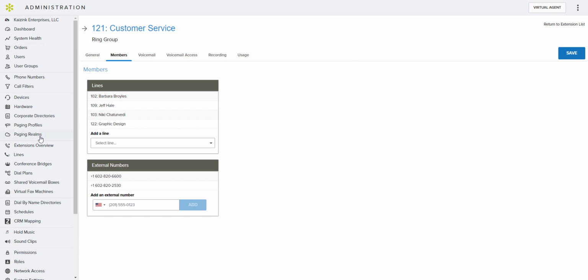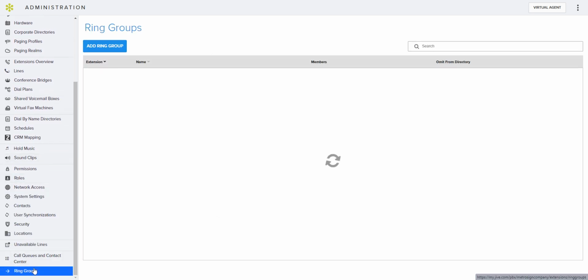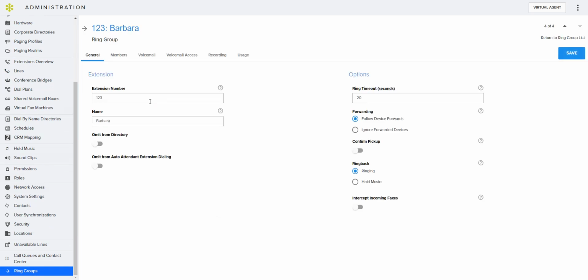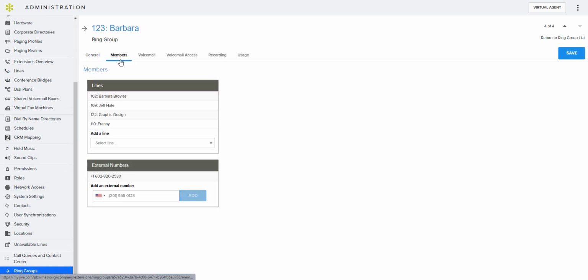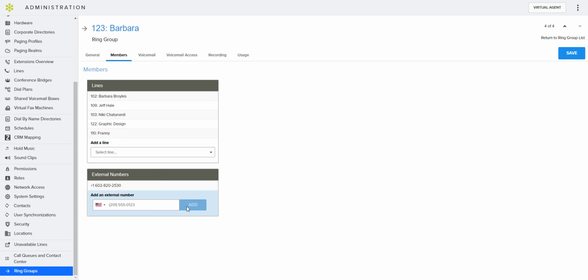And now we're going to go back to ring groups, and we're going to go to 123, and let's see what members are in there. We want to also add Nikki to that ring group. So we've done that, and we're going to save it.